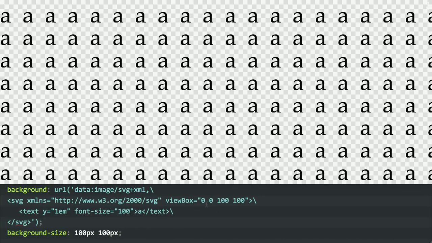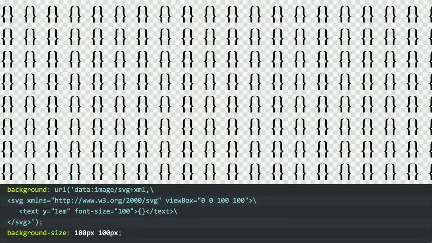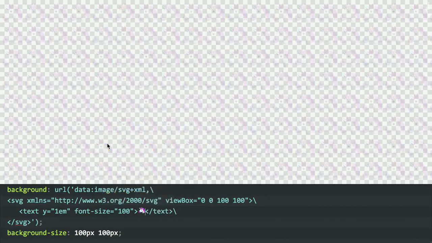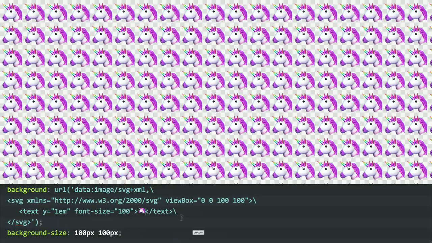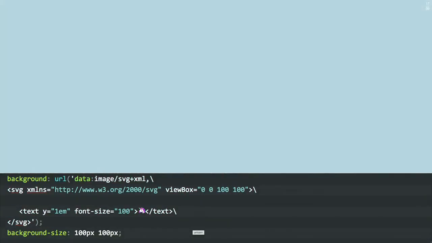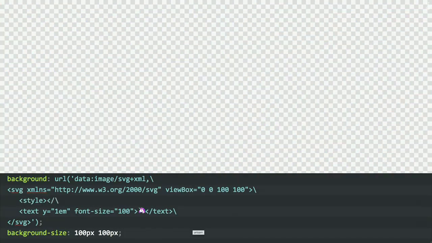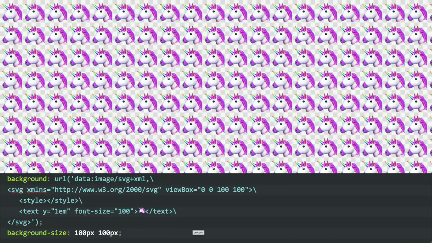So I have a view box of 100 by 100 here, and I've given it a font size of 100. So I get a pretty big A. And that could mean I could put any characters here, or even better, I could put emojis here. And you know what's even better? Because it's just SVG, and SVG supports almost anything that you're used to.